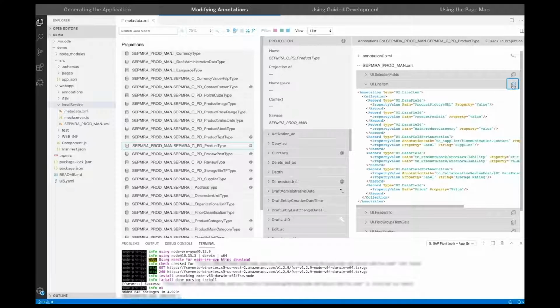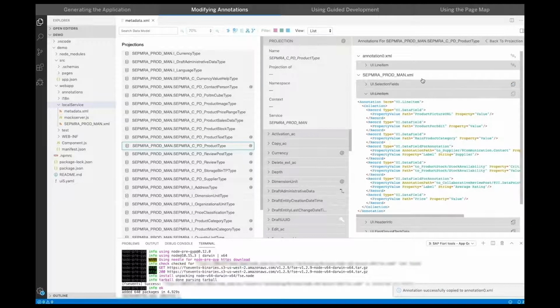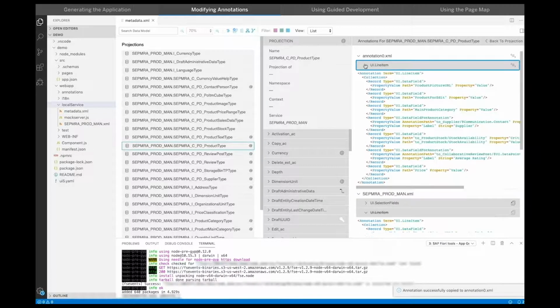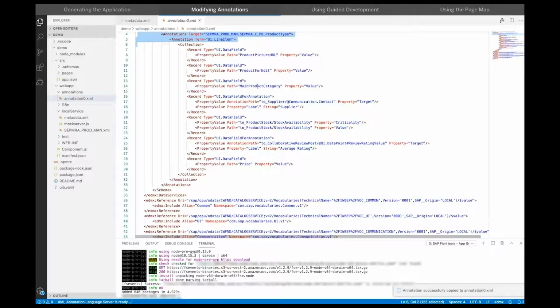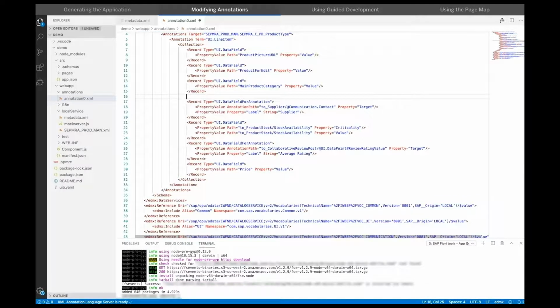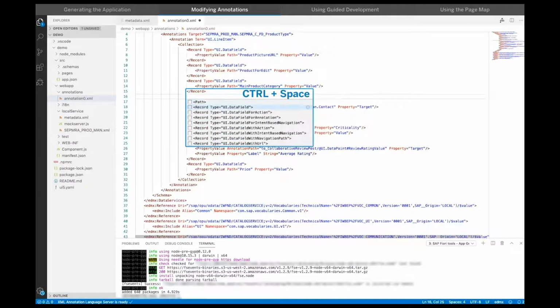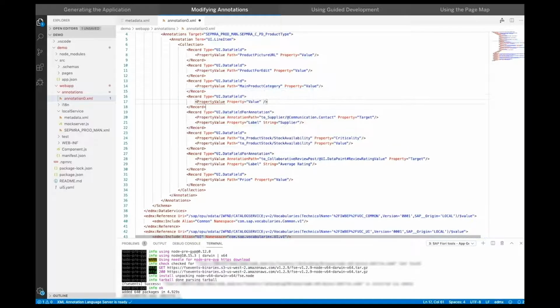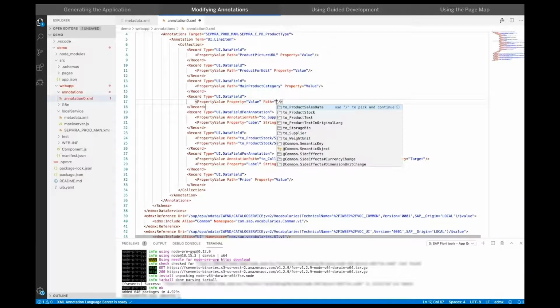In order to make changes, I need to override this. When I do that, it copies the line item annotation to the local annotation file. From here, I can open the local annotation file and use the XML LSP to help me add a column. You can now see me doing this. I'm using Control Space key to invoke the autocomplete. I'm adding the subcategory column.